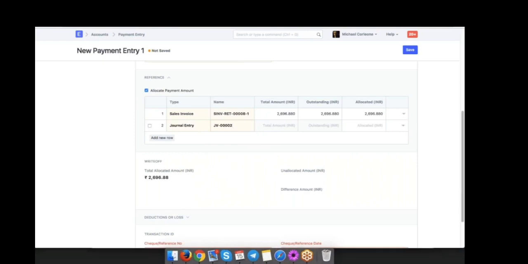There's a query from Santosh. What are stock adjustment, stock valuation, and cost of goods sold when they are used in perpetual inventory? In a nutshell, these are the adjustment accounts. Stock valuation account is an adjustment account.